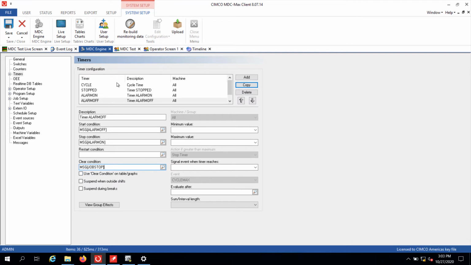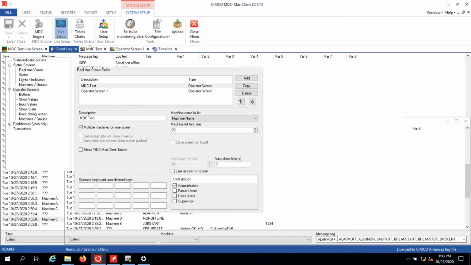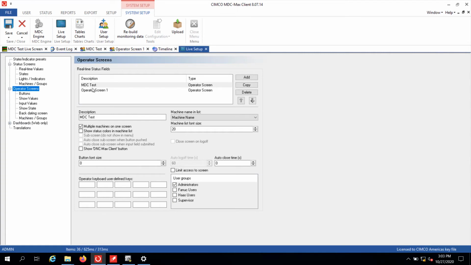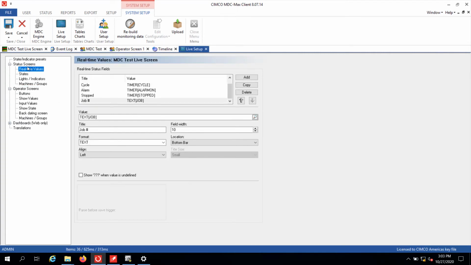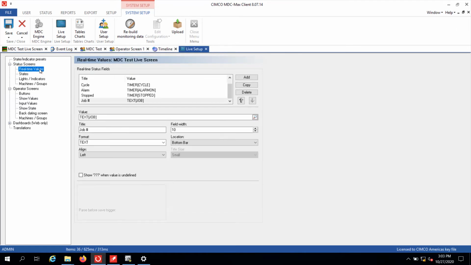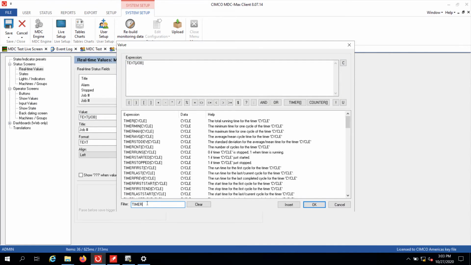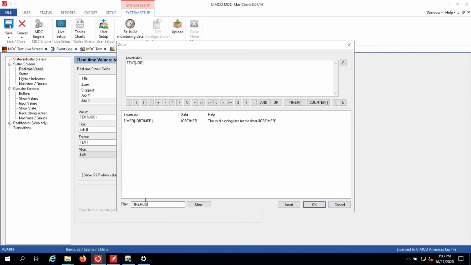Now, to give us something to see all this, we're going to save our MDC engine. We're going to go to our live setup and select our status screen, MDC test status screen. We're going to change our real-time values, and we're going to add a job time here. So let's go copy. Now this is going to be different in that it's going to be a timer. So we want to go over here, we're going to look for a timer, and this is going to be job timer. The total running time on the timer, job timer.